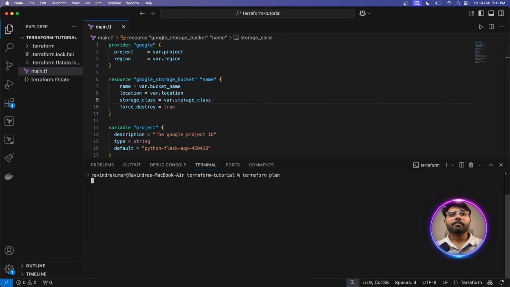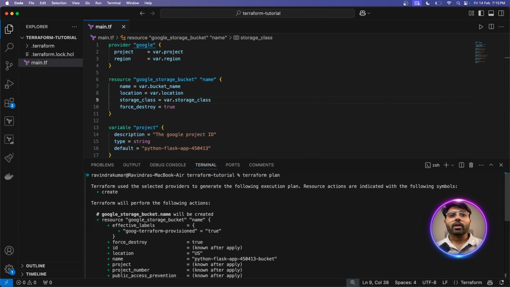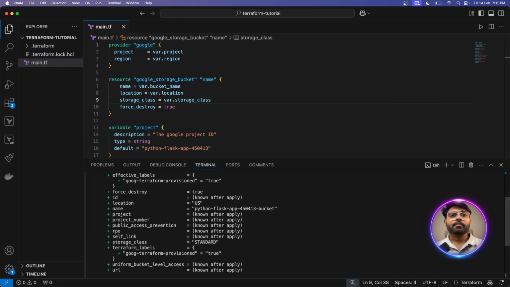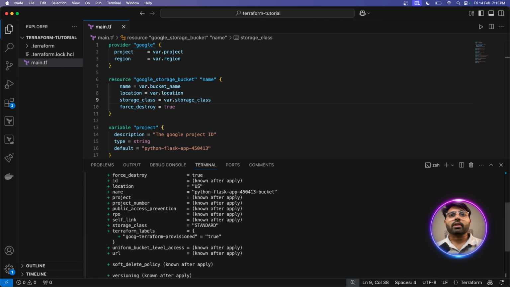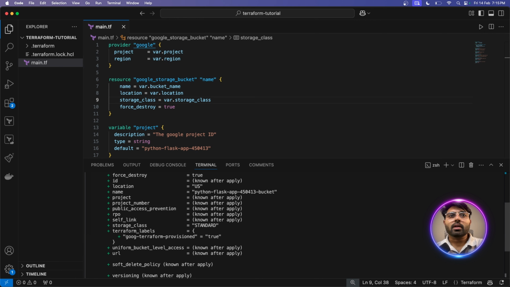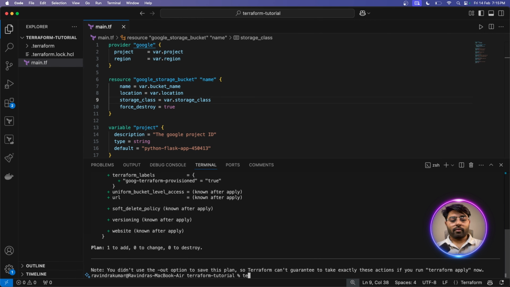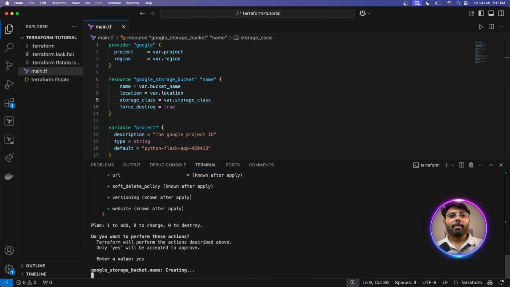Yeah, so here you can see we are just creating a Google storage bucket in US location with standard storage class and with this name. Whatever values we have defined under variables, we have called those values from those variables. So if I would just run terraform apply and hit yes, so my storage bucket is creating.